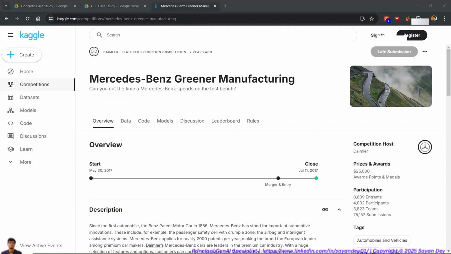This was a live competition that Mercedes conducted back in 2017, and there was prize money that they announced also. A very interesting problem statement, and whatever you're seeing is not just in the context of Mercedes. You can actually extend this use case for several other avenues also. This is the amount of time it takes to test a car.